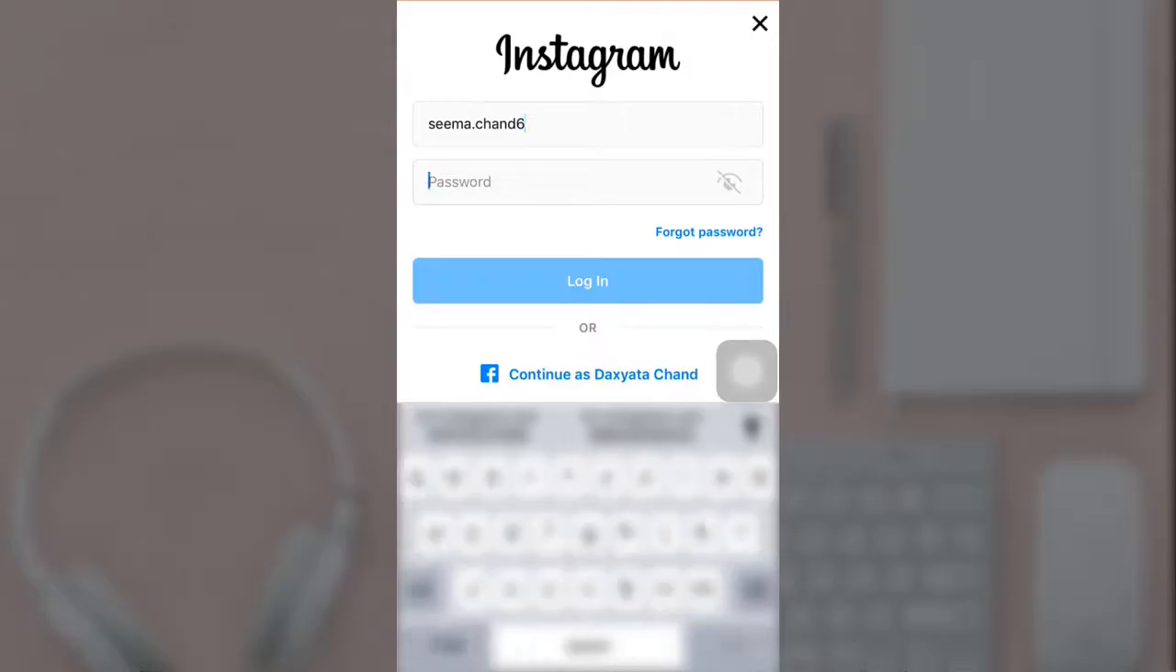Now you'll have to enter your password. After you're done, tap on login.